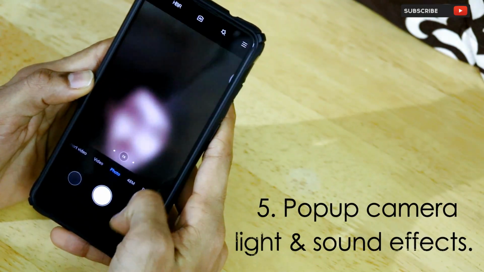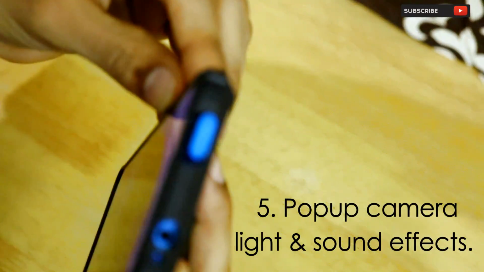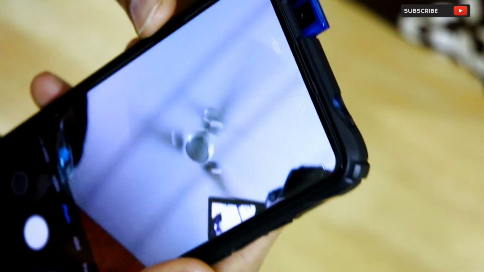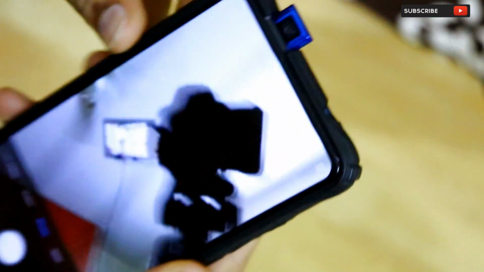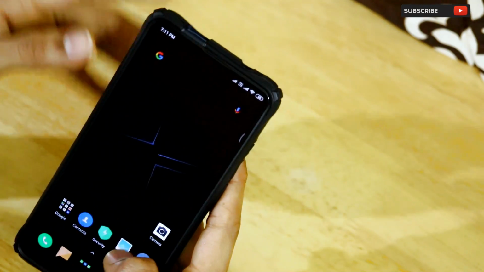As we all know, this Redmi K20 Pro comes with this 20 megapixel pop-up selfie camera. This 20 megapixel pop-up selfie camera has been covered by the LED light on the top, on the sides of this pop-up selfie camera, and you can customize the sound and also customize the lighting effects.